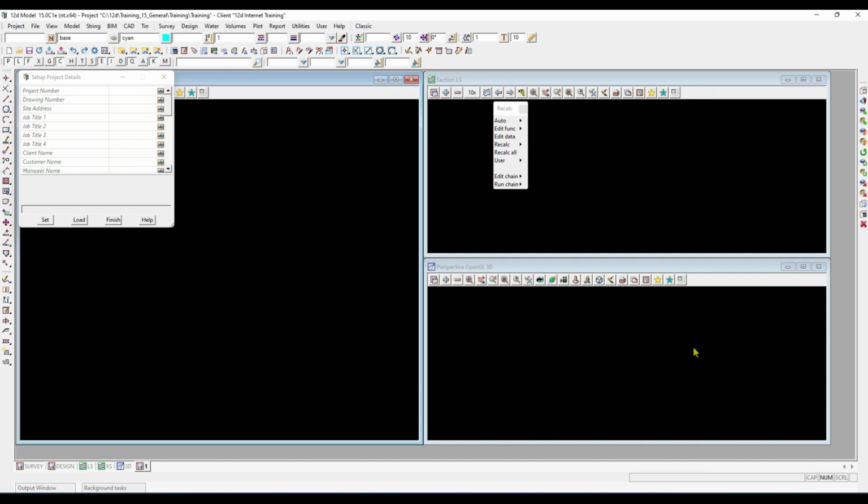You'll notice a few things when 12D starts up. So first thing is this is the classic look of 12D. 12D's looked like this for a long, long time, and for those existing users of 12D, you'll be feeling nice and comfortable in this space. For those of you who are new, it could be quite daunting for you.